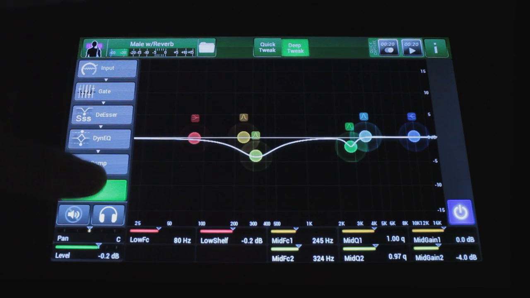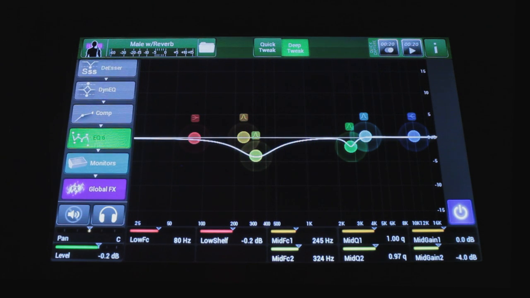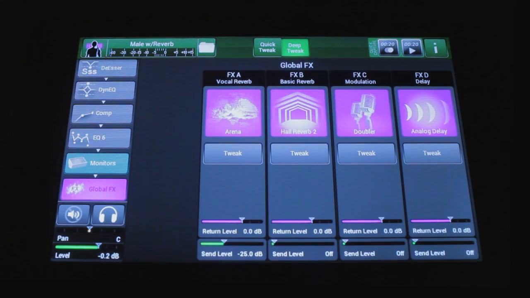Now, you can tell there's some reverb going on, and that's because there's four global effects units on the console. You can get to them by hitting the global effects button. So there are four, and they're designed to do different tasks.